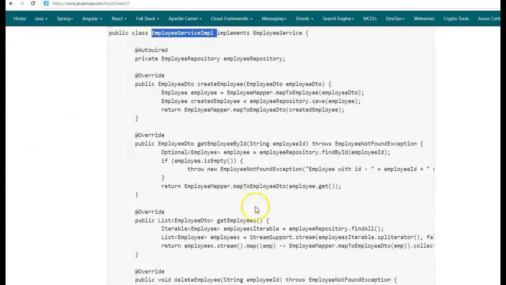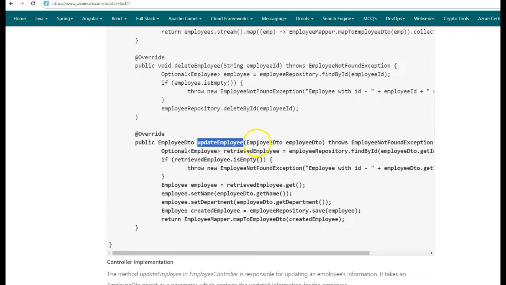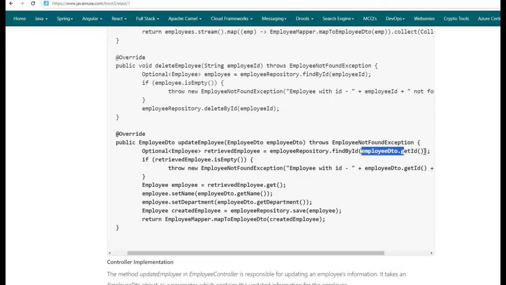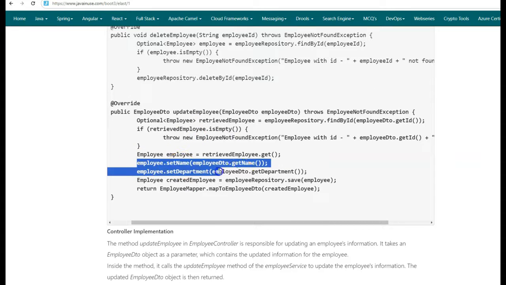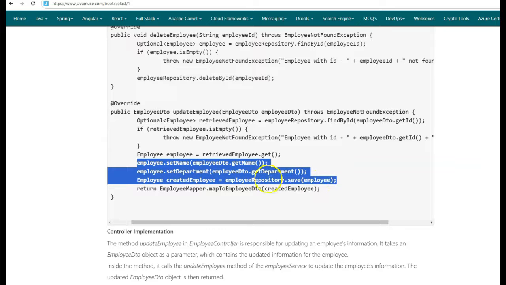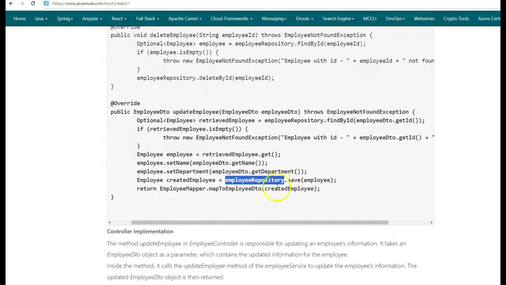In the employee service impl, we will have the update employee method to which we pass the employee DTO. The employee DTO contains the details of the employee which is to be updated in Elasticsearch. Similar to what we did in the delete employee method, in the update employee method, we make use of the find by ID method of the employee repository to check if the employee corresponding to the ID in the employee DTO exists or not. If it does not exist in Elasticsearch, then we throw the employee not found exception. If it exists, then we update the details of this employee and save it again to Elasticsearch using the save method of the employee repository, and the saved employee is then returned back to the user. So let us implement this.